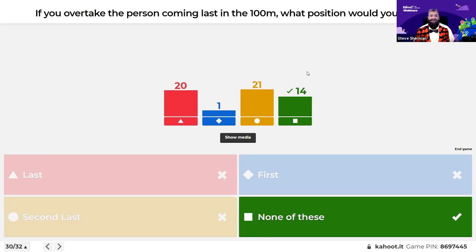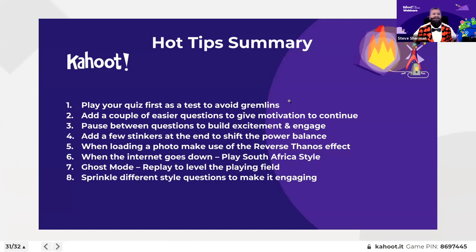Now, I don't know what's going to happen. I don't think it's going to reveal the leaderboard just yet because that was the final quiz question. I think it's only going to reveal the leaderboard at the end of the slideshow. I haven't tried it yet, but I'm excited to find out. Let's have a look. So it's not going to reveal the leaders yet, so I can quickly go through my hot tips.